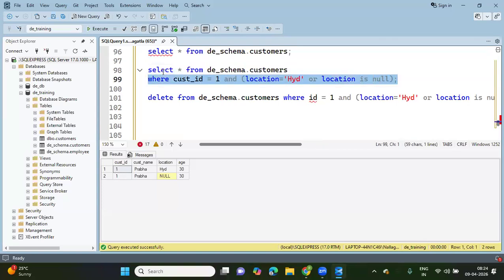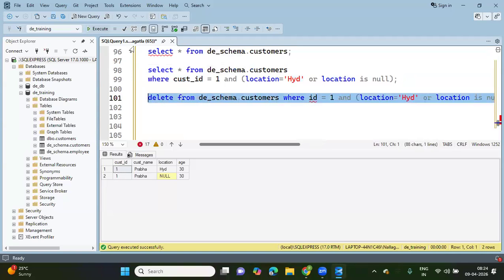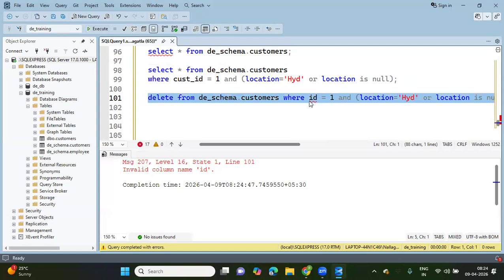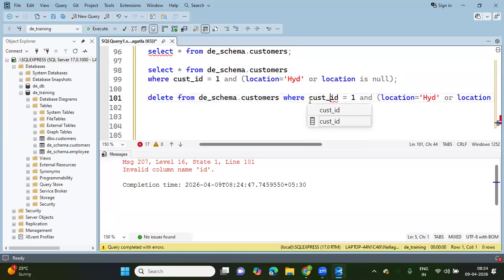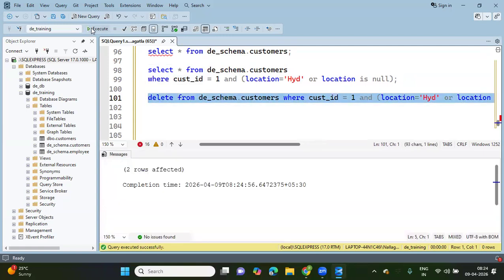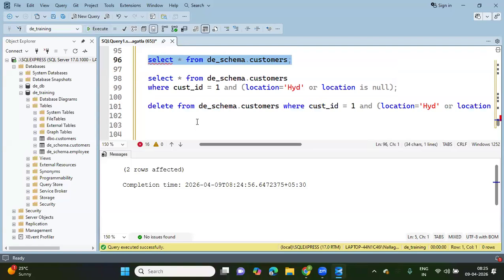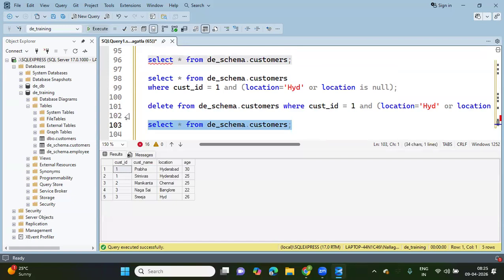Okay, so with this we are getting two rows. Yes, we are good to delete. That is what I want to delete. Sorry, this should be customer ID. Okay, so I have deleted two rows. Look at the data now. Okay, the two rows were deleted.